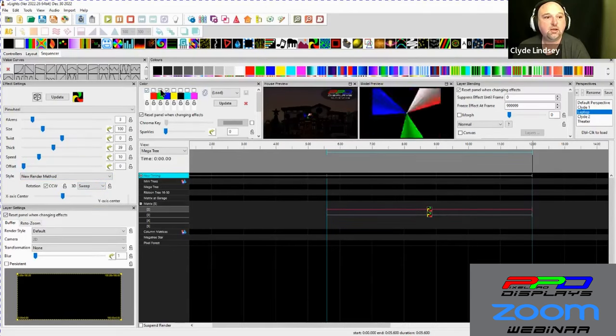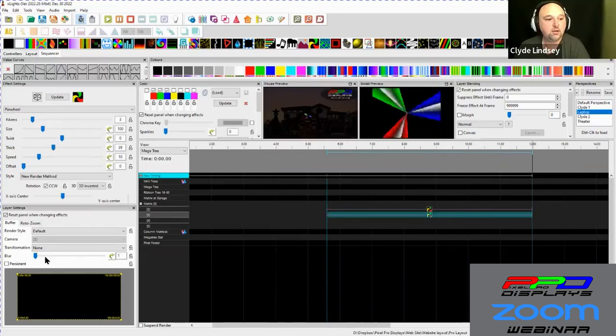We will put white in there and let all three be blended. Then we'll make these a little thinner, and we can blur that a little bit so it doesn't look so harsh. We can do the blur on these as well. There we go. There's an interesting effect.